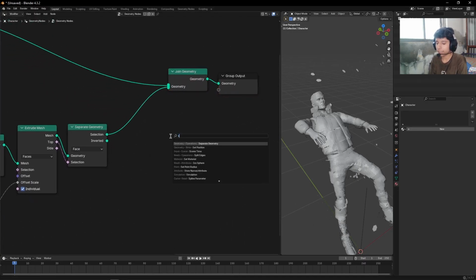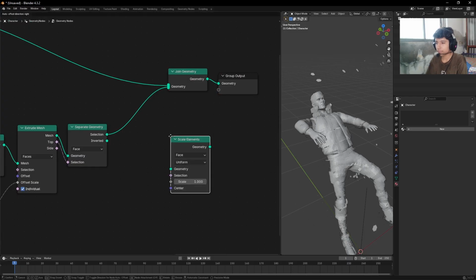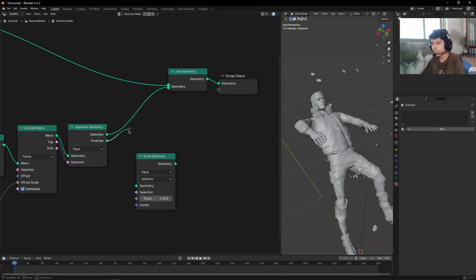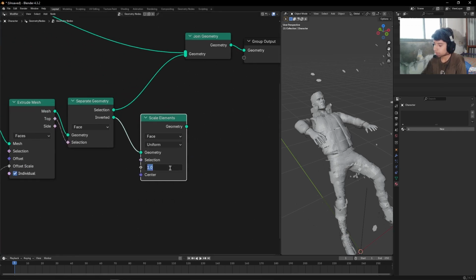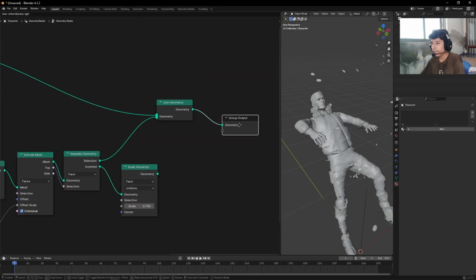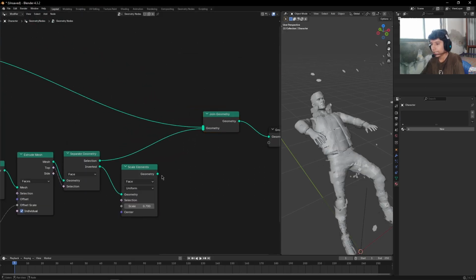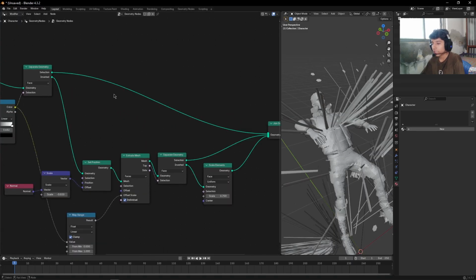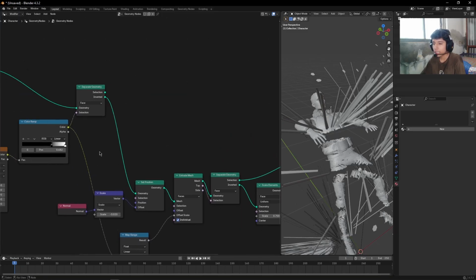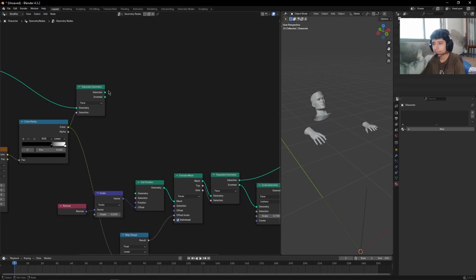Then add a scale elements node and plug the inverted section into this scale elements node. Set the scale value to 0.7, and plug the scale elements node into join geometry. And now come here, press Ctrl and right click to remove this connection, and remove this connection as well.